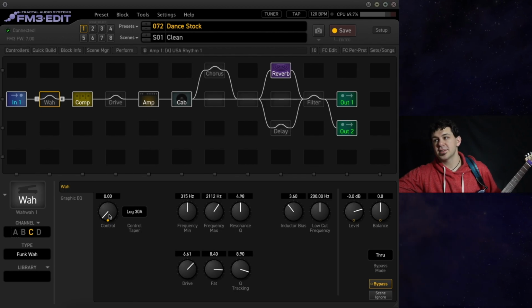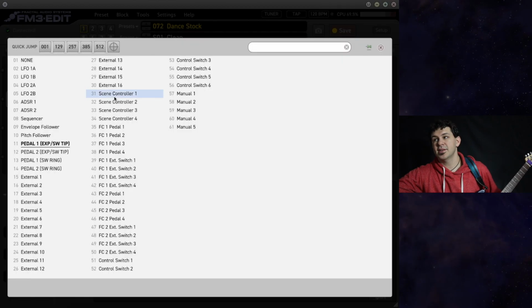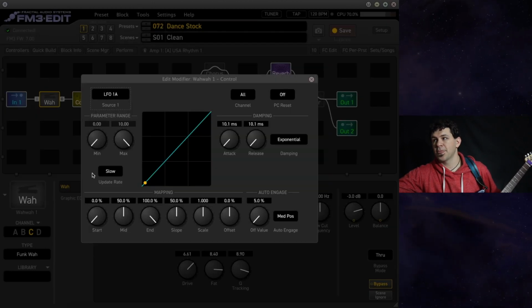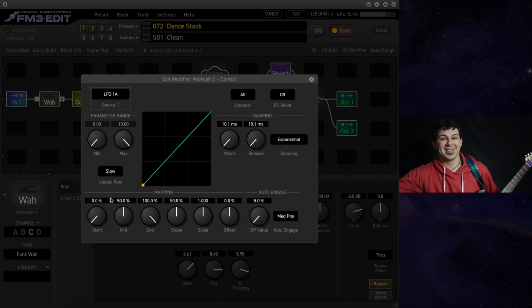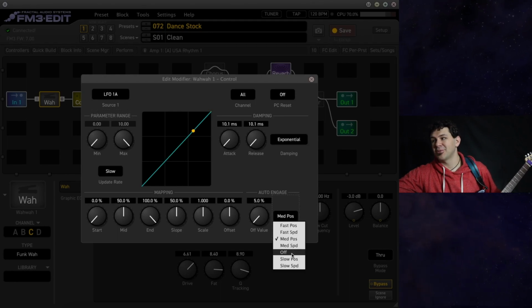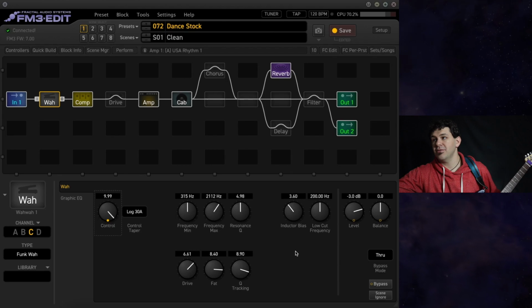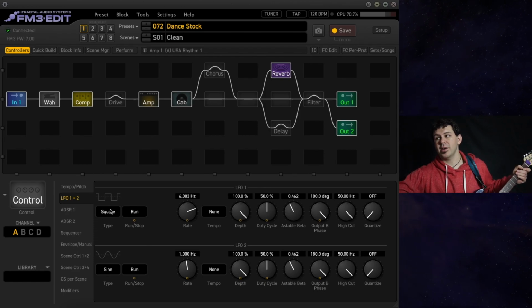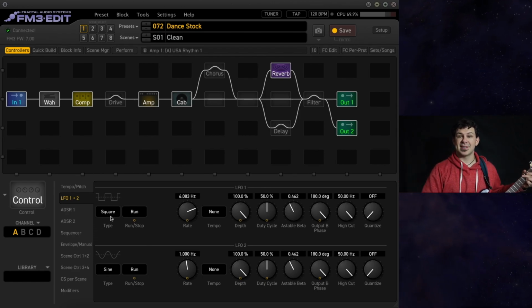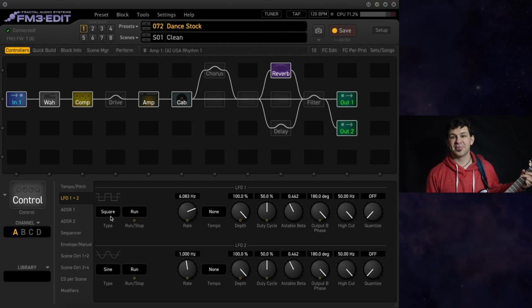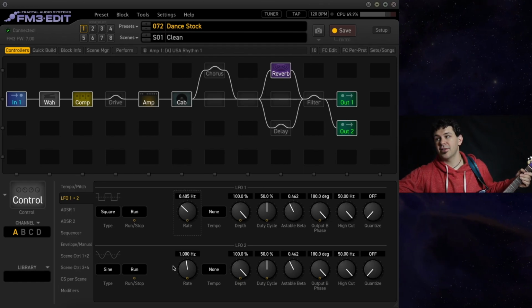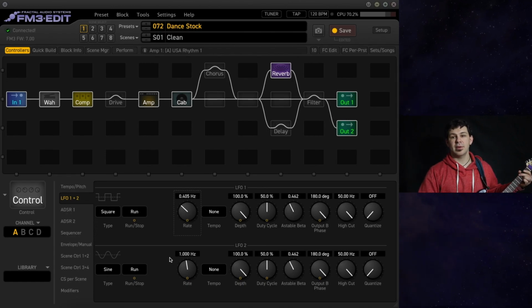We're going to assign this instead to our low-frequency oscillator 1A. As you can see, this is firing quite rapidly. We're going to turn the auto-engage off so this stays on, and we can hear this in its full scope. We have a square type, and it sounds like this. Very fast. You can adjust the rate with the rate knob.